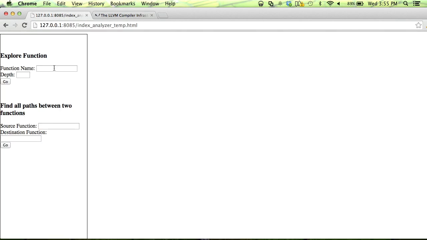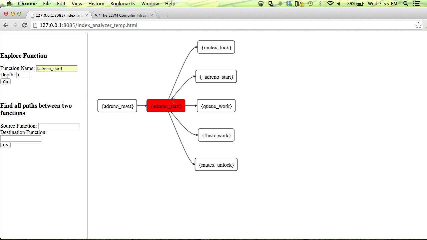So let's say something happened in some function called Adreno start, and that's a function that your crash is happening on. So the first thing you do is you start to figure out, hey, where is Adreno start getting called from? So what you can do is you can query the full program call graph, and you can just specify a depth, let's say 1, and you just say go. And basically what happens is we extract the subgraph around Adreno start to the depth that you specified, and it says this is the subgraph around that depth. You can increase the depth, and you can see further still, you can query the graph deeper.